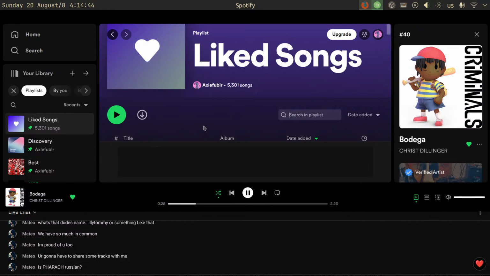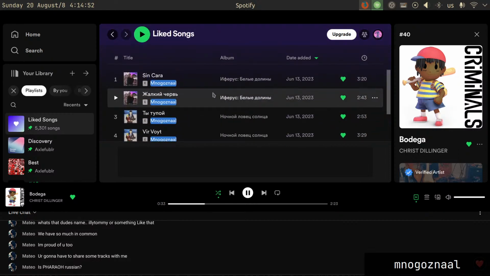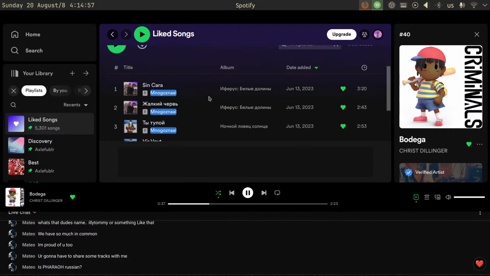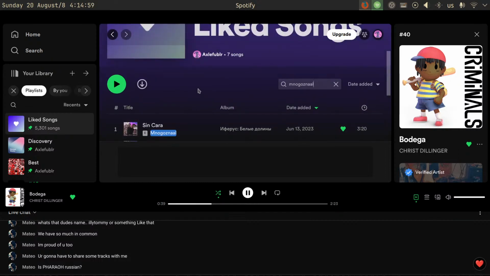But I don't listen to any Russian artists except Mnogo Znal, who is homophobic and transphobic, which is very unfortunate because his music is very good, like incredibly good. If you want to listen to Russian music, like discover something, listen to him, definitely. But he's transphobic and homophobic for no reason.